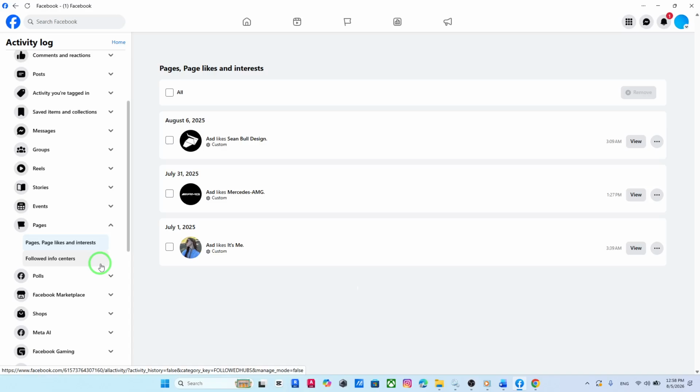And that's how you find all your pages activity on the Facebook app on PC using the new update.